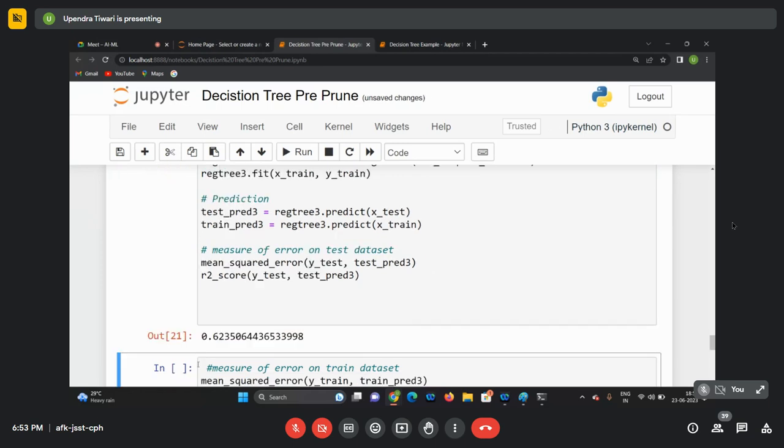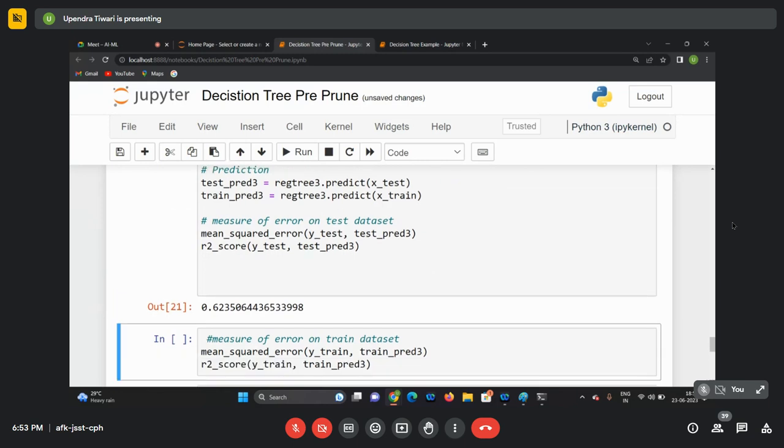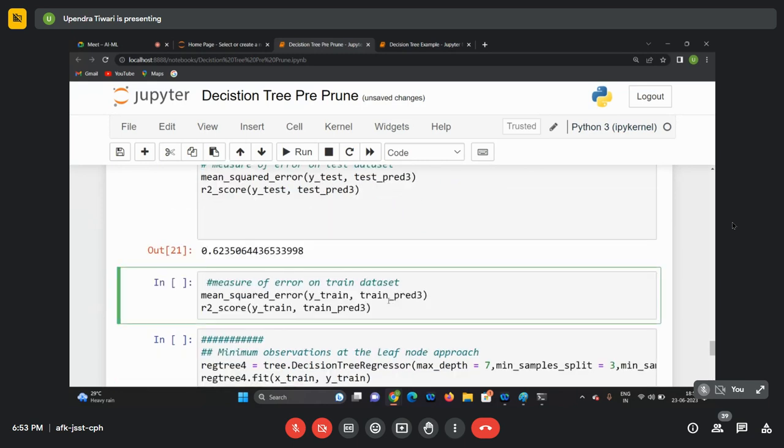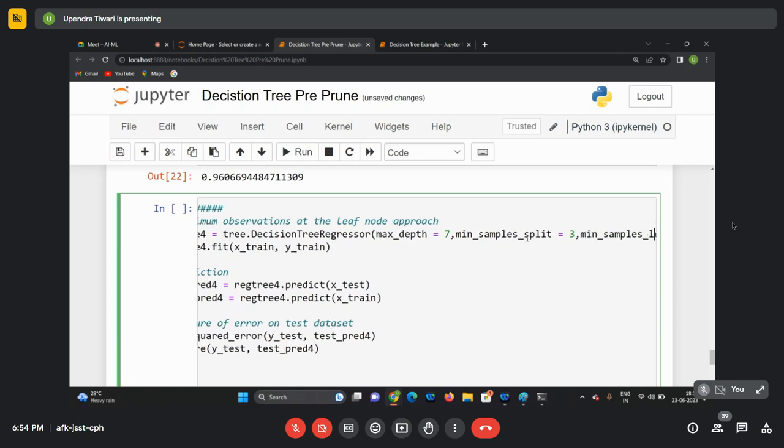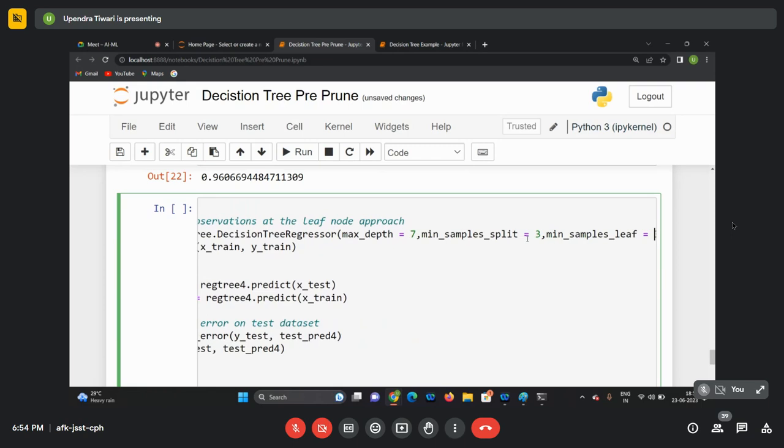You see, the test accuracy is what? 62.3. And if I talk about the train, it is 96.0. So when we were trying with the single hyperparameter and we were tuning them, still whatever model we are getting, it is overfitted. So what is the next part? Let's take some combined hyperparameters. So you see here, in this model, we are having max depth equals to 7, minimum sample split equals to 3, and minimum sample leaf equals to 3.